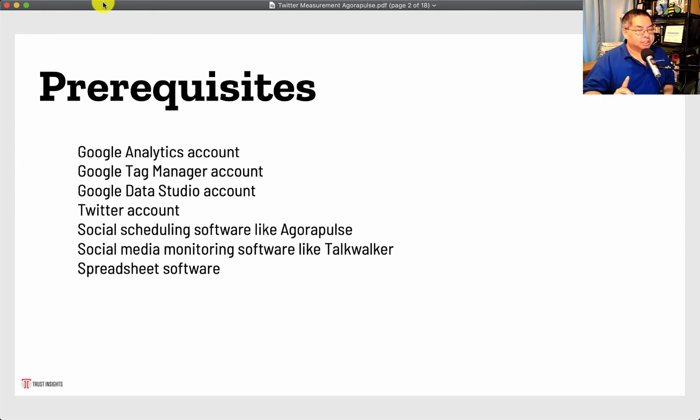We're not going to really touch on Tag Manager. I'm going to assume that you've got it in place and you've got it tracking everything you need on your website. Google Analytics and Google Tag Manager, for the most part, the setup of that stuff is a separate talk entirely. You'll obviously need a Twitter account of some kind.